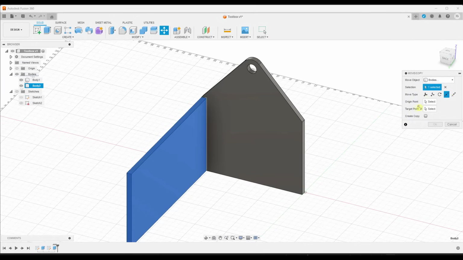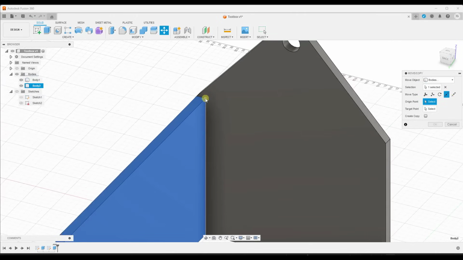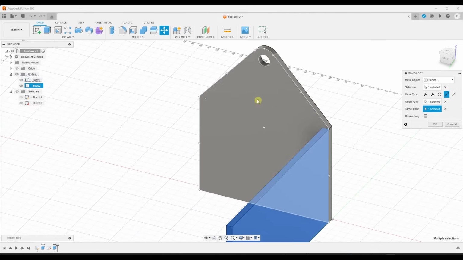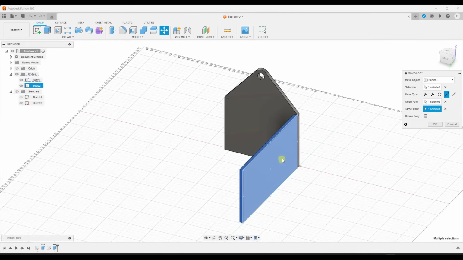And so what I want to do is I want to take the origin point and I want to set that. So notice how I can click on a point in order to set an origin point, and then I can click over here to set a target point. Now the problem with this is this moved the object. That is not what I want.